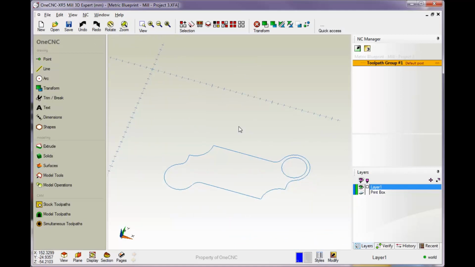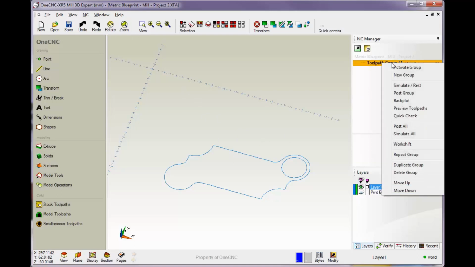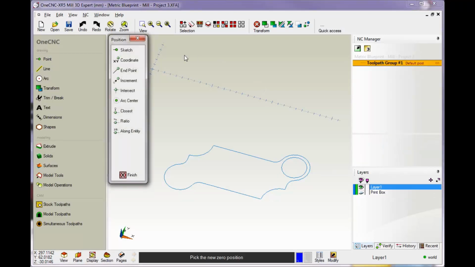Now let's take a look at actually moving the datum, moving the X0, Y0 to the geometry. To do that, simply come over to the NC Manager and right-hand mouse click on the toolpath group. Once you do that, you want to select Work Shift. When you select Work Shift, you'll get this small dialog box. This is simply how you want to locate the new datum.